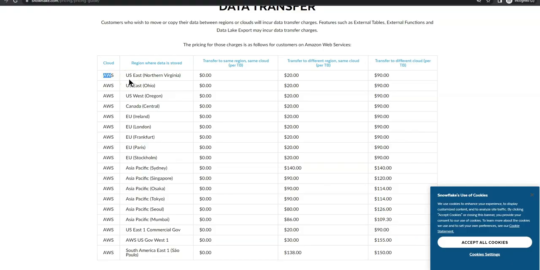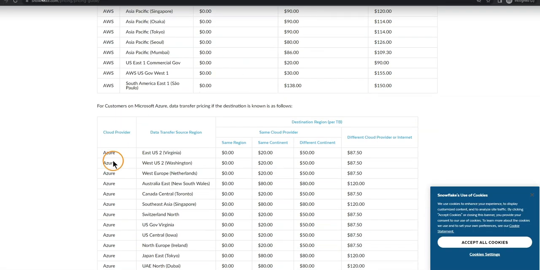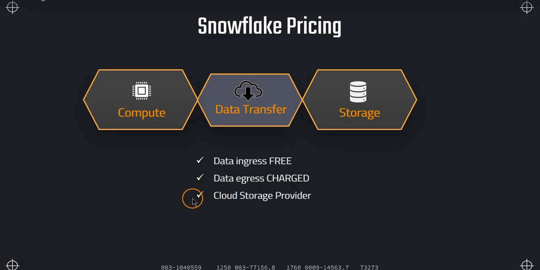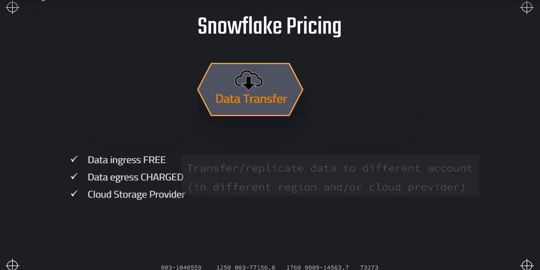So if we want to transfer data to another Snowflake account, but this is the same region and the same underlying cloud provider, we would not be charged for this. But once we want to send it to a different region in the same cloud, it is getting more expensive. And if we want to even send this to a completely different cloud provider, this will be even more expensive. So you can see all of the prices for Azure, AWS, and GCP. This is important to understand. Data ingress is free, but once we want to get data out of Snowflake, this will be charged.